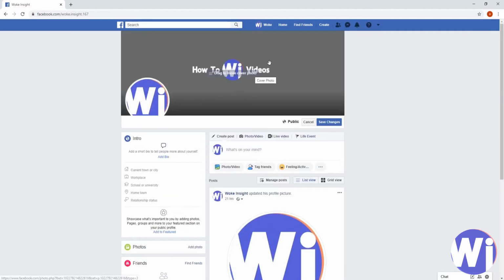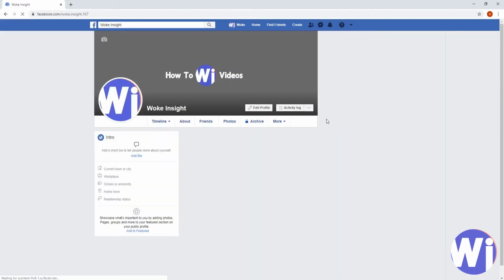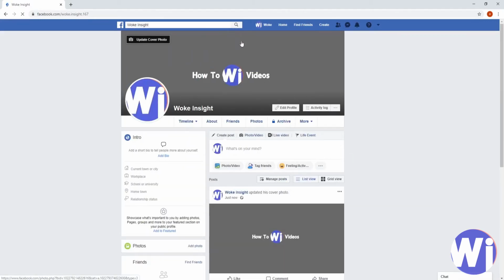Your image will come, and then you have an opportunity to drag. Depending on the size of your image, you can either drag left or right, but mine is just up or down. Just situate it as the way you want and hit save changes on the right. And there you have it. You have a background banner image for your personal page.